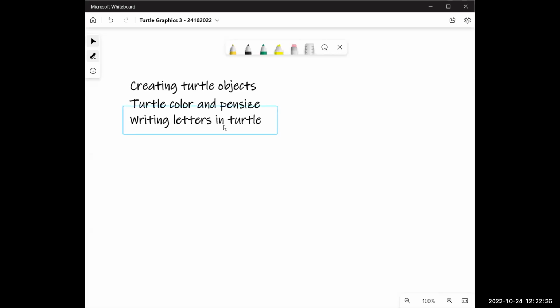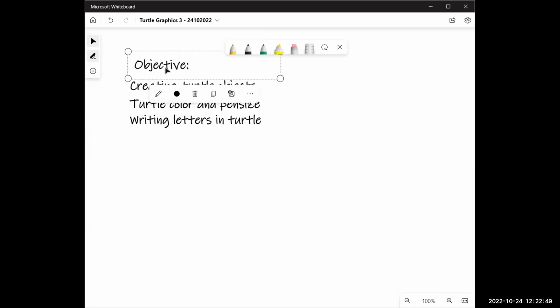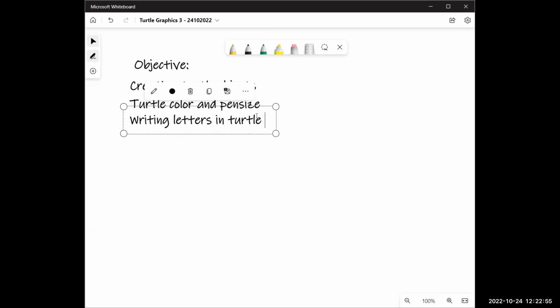We're studying Python and we're starting Turtle Graphics 3. In today's class, the objective is to create turtle objects, change the turtle color and the pen size of the drawing, and also to write letters in turtle graphics. Right? How do we write letters? Now we made some shapes like square, hexagon, and all of that. But how do I write some letters? That's what we're going to do today.